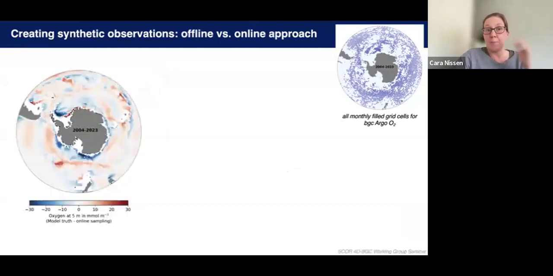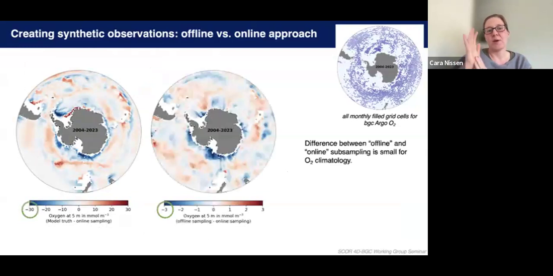So I then went and mapped also this offline data set. And here's a reminder, this is the map you've already seen before. This is the model truth minus the online sampling. And I'm going to put up the map now that compares the offline data set to the online one. What I want to point out, just looking at these 2 maps and the order of magnitude of the color bar, is that, and this is again a preliminary result, on a climatological time scale, so for this 20-year period, the difference between offline and online seems rather small overall, at least certainly compared to any mapping uncertainty when comparing to the model truth.